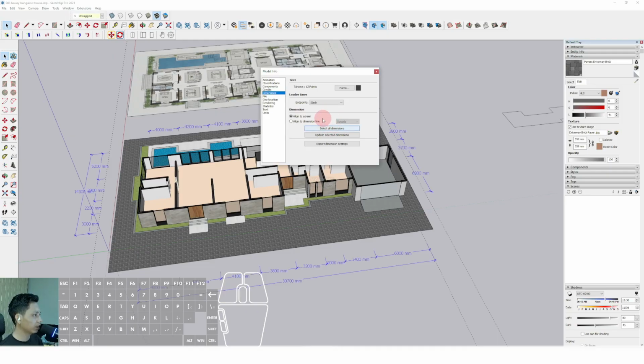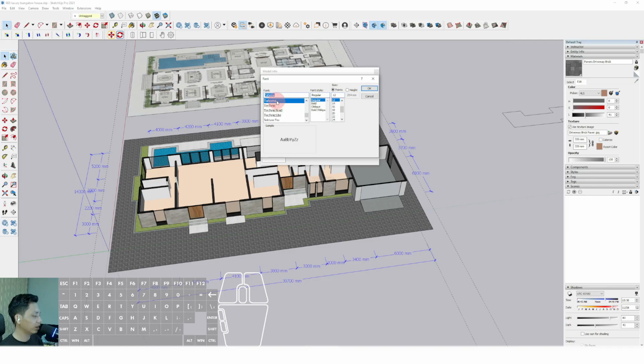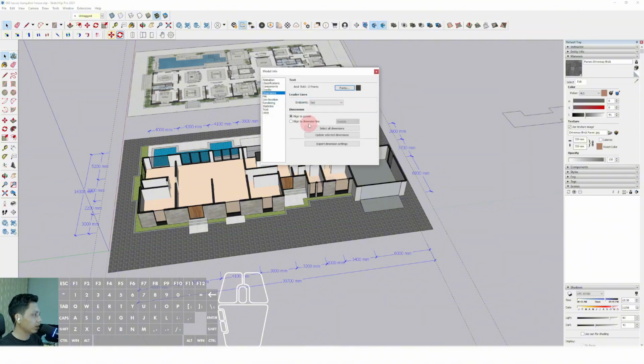Select all dimensions, and for the endpoint I will select dot, and okay, I will select the arrow and select the board. Okay, align to dimension line and update selected item.